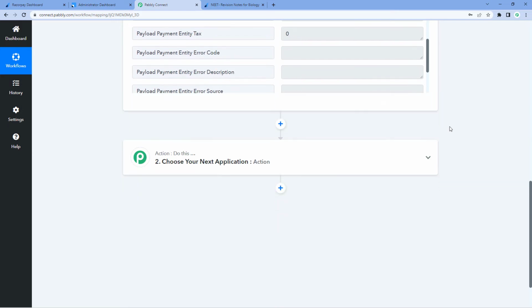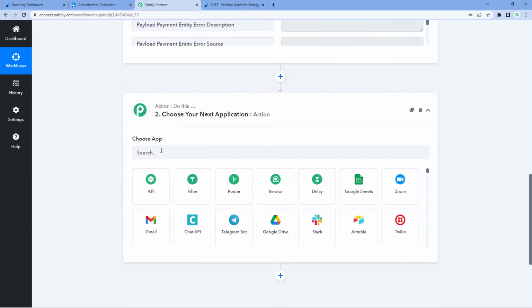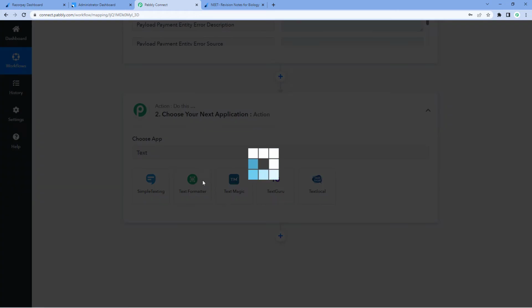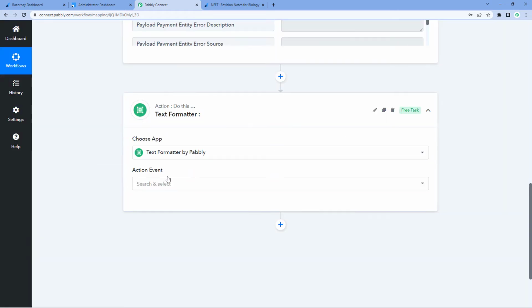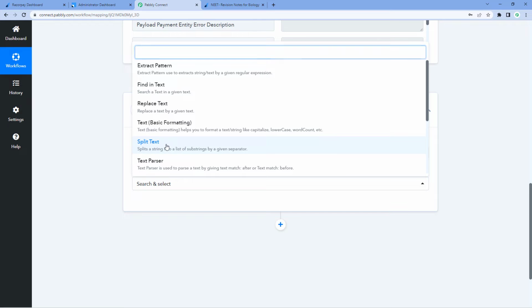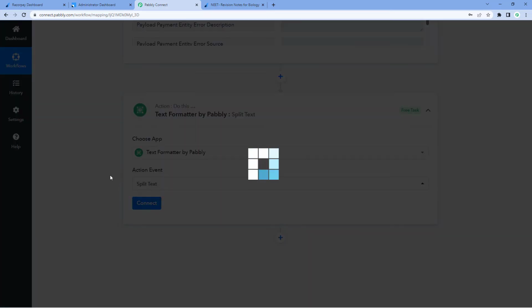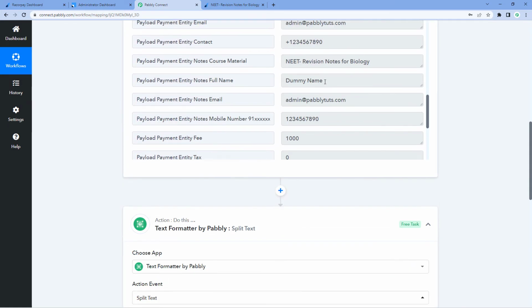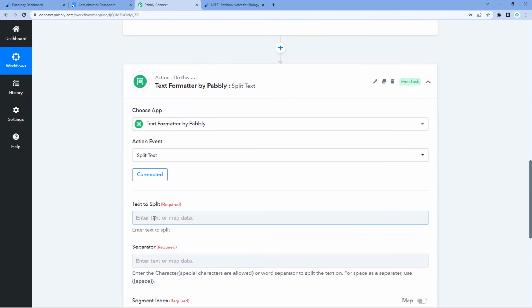Now to do so, we will just scroll down, come to our action window, and here in choose app, we will search for text formatter. Text formatter it is. And after that, in action event, we will select split text. Click on connect. Now after that, it is asking us text to split, that which text we want to split. So we want to split the response of the name of the customer. So we have to basically map this very same name over here in this text to split field.